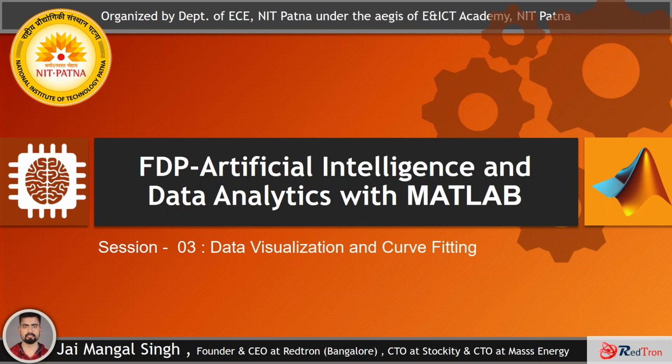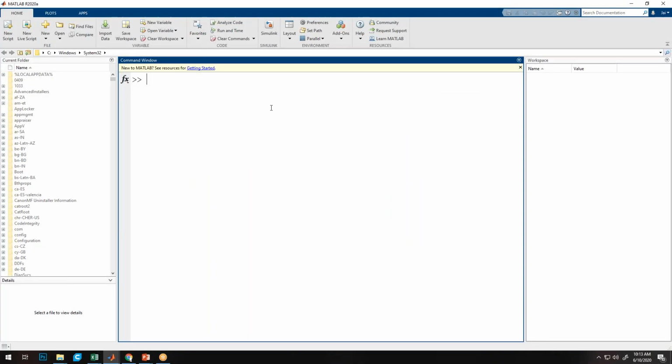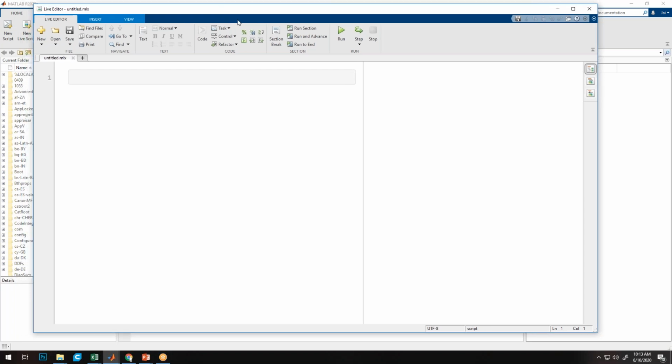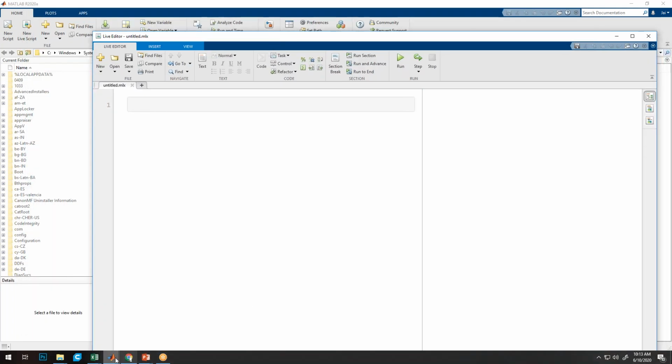And in today's session, we'll be learning all types of data visualization techniques and the curve fitting toolbox. We'll open one live script, and first we are going to load one data set.